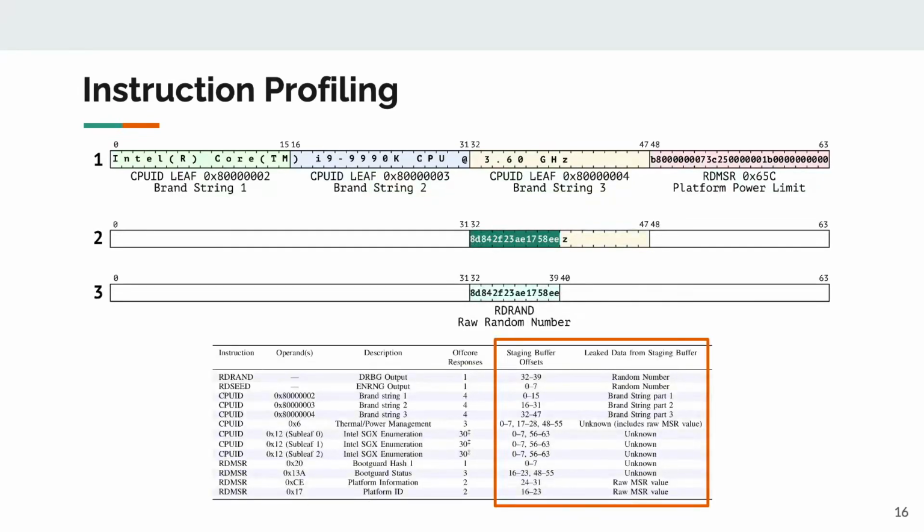Here is a list of some instructions we profiled with the corresponding staging buffer offsets and the off-core responses that we observed.